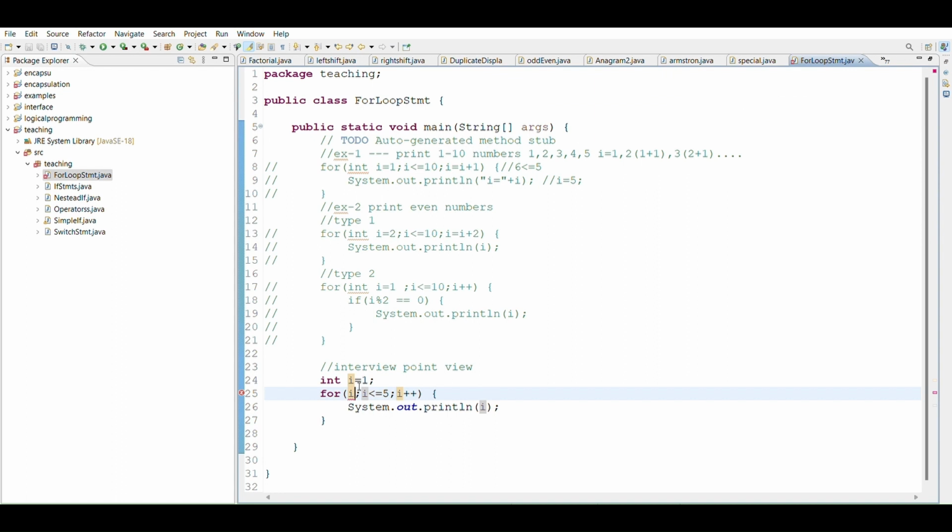When we give the declaration and initialization outside of the for loop, we have to leave the initialization part empty. Otherwise, you give the initialization of the value inside the for loop. These two are possible, not anything else. Okay, this is also not possible in a loop.